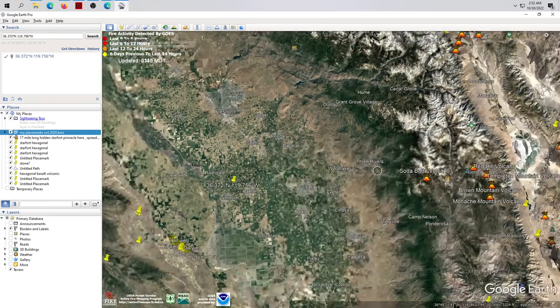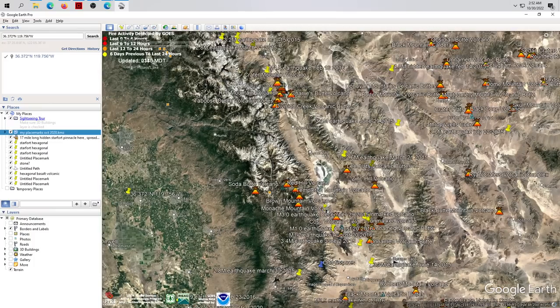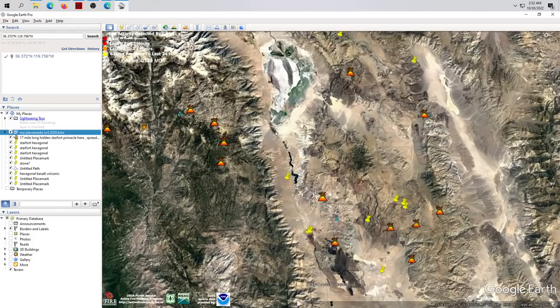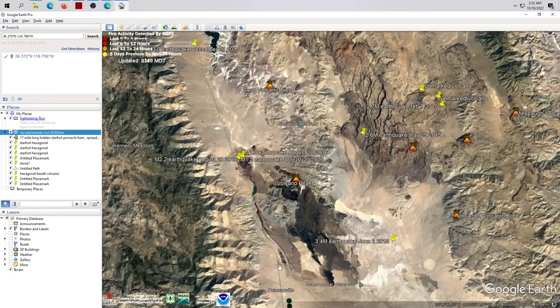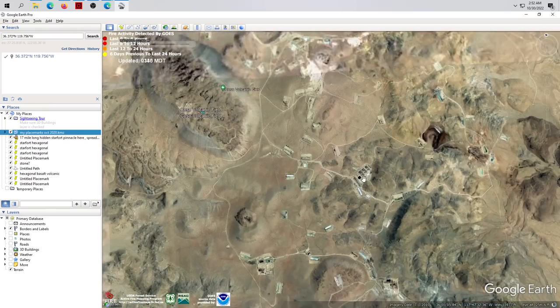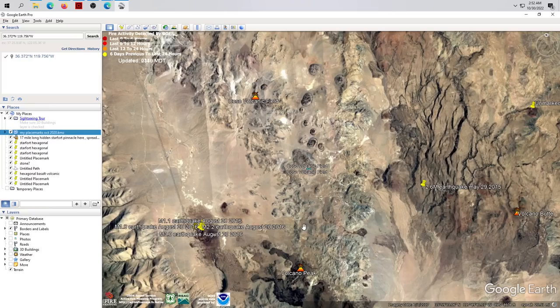We'll go back to Google Earth. Here is the Owens Valley. The antenna array is right up here. I just showed it to you. We go down the Owens Valley into here, which is Coso Volcanic Field, where there's another series of drill points. Drill points for geothermal into the volcanic field.